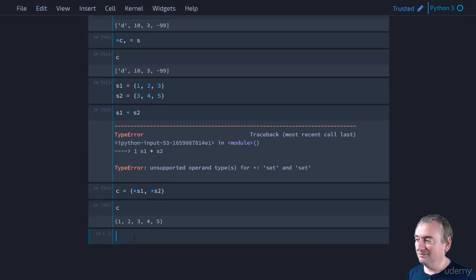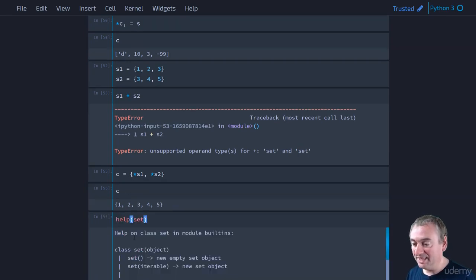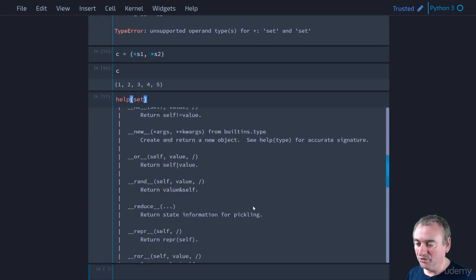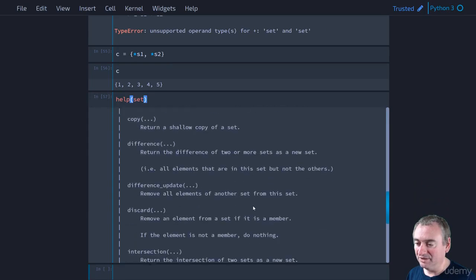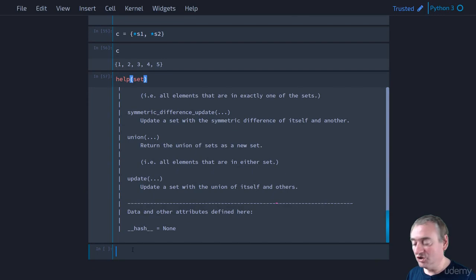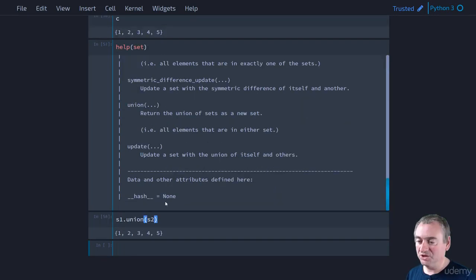And you might think, well, okay, why not use the union? Sure, we can use the union. And if you need to look, you can look at the help on set. If you scroll through that, you'll see that there's a union operation, essentially a method that we can use. There we go, return the union. So we could say S1 dot union S2. That works just fine. We get the same thing. So here you have three different ways of doing the same thing. Choose whichever one is most appropriate in the context that you're working in.